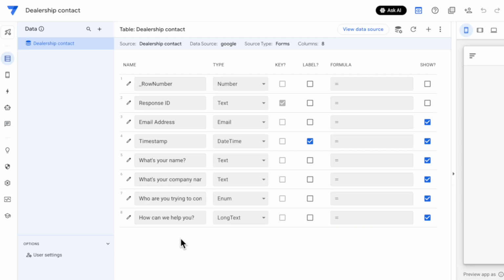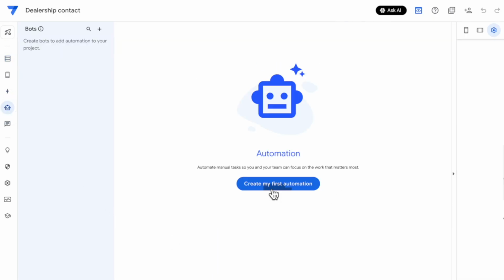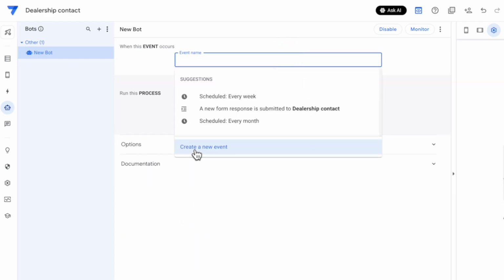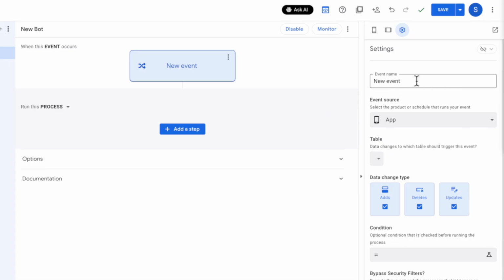And now I want to have it actually send us the email when a new response comes in. So to do that, you create an automation, and that's under this automation menu here. I'm going to say create my first automation, create a bot, and I want to say create an event, and I'm going to call the event response received.